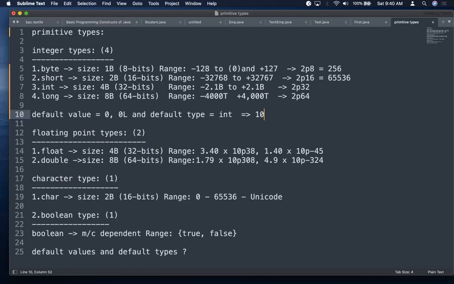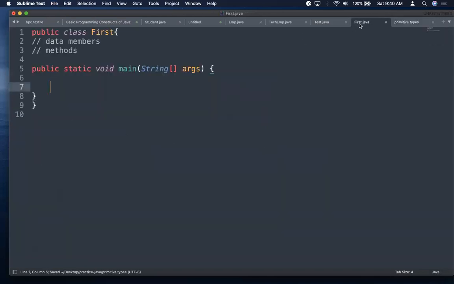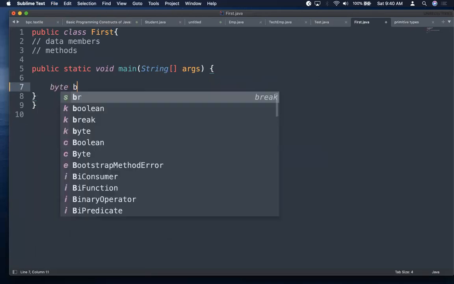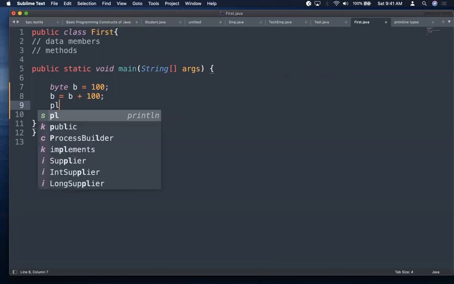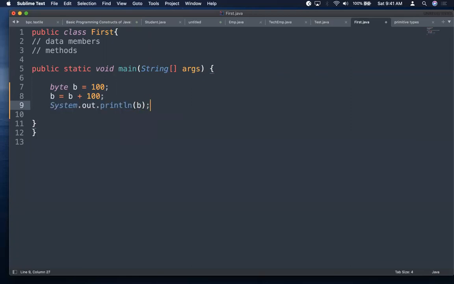In order to make you understand this, let me write a small program. Here I'm declaring a byte variable, let's say byte b equal to 100. This 100 is going to be a byte value because I am specifying it's a byte variable. Now I want to add 100 to this: b equal to b plus 100, and print this b value. What is the output of this?